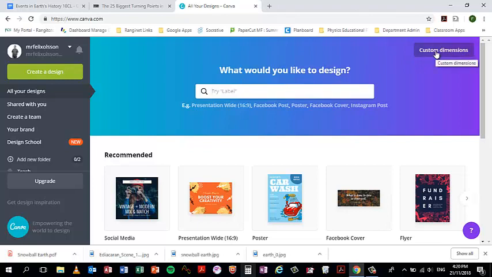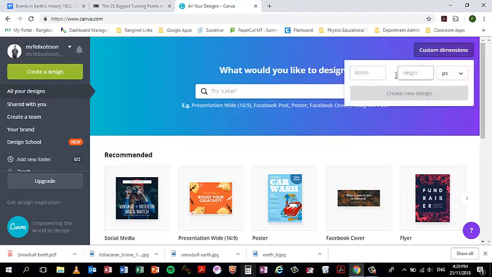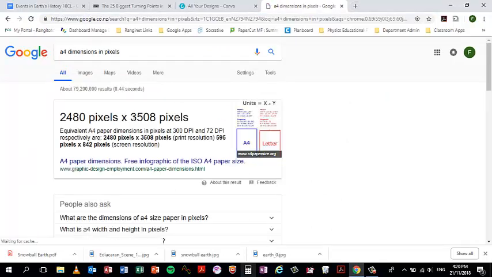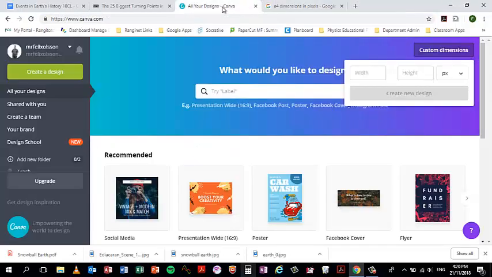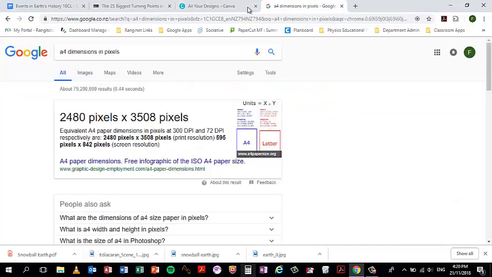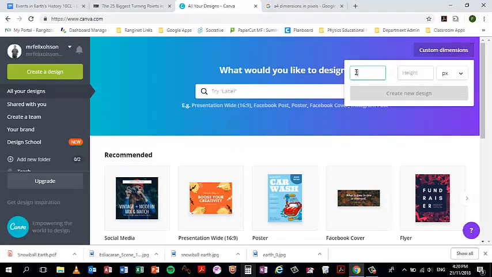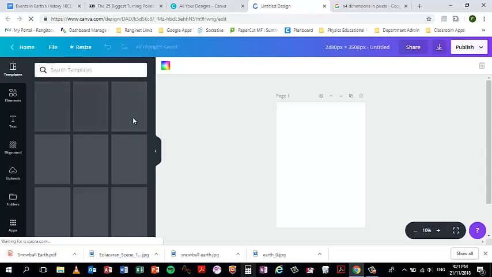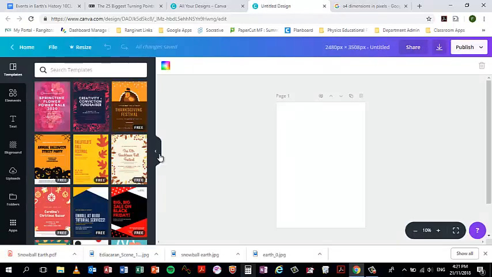So we want to create custom dimensions here, and it asks us for the dimensions in pixels, and we want A4 size. So we search A4 dimensions in pixels, and it's 2480 by 3508. And there we go. Okay, and there's our A4 page.